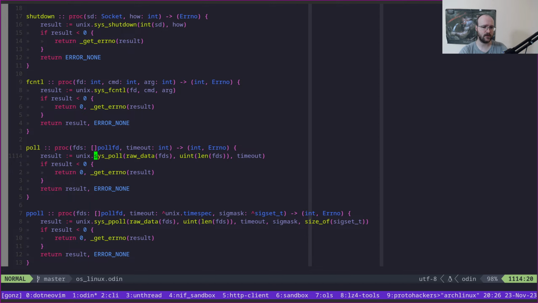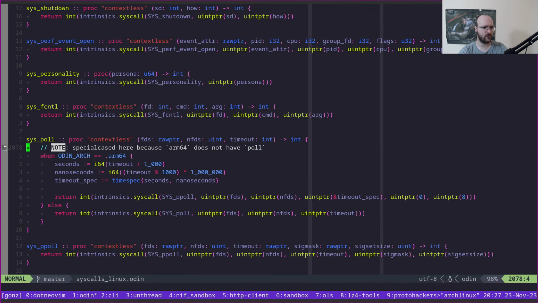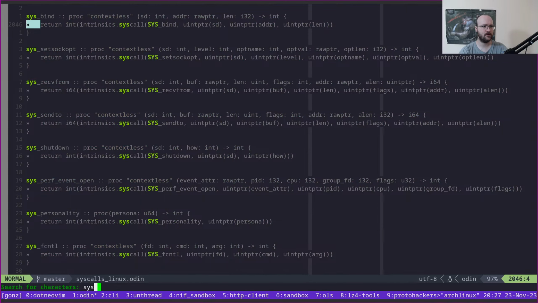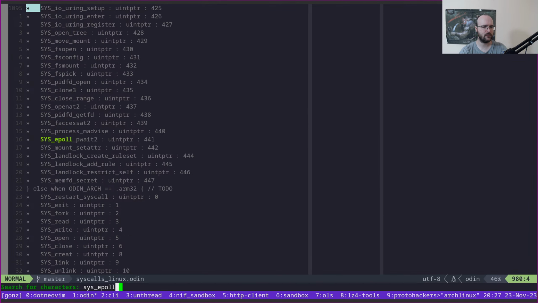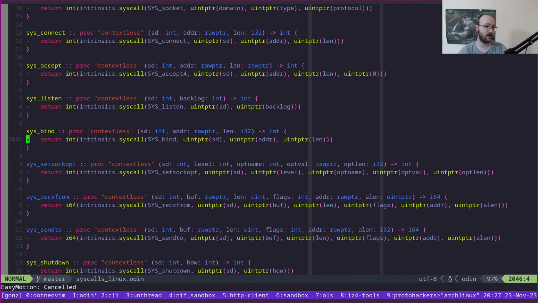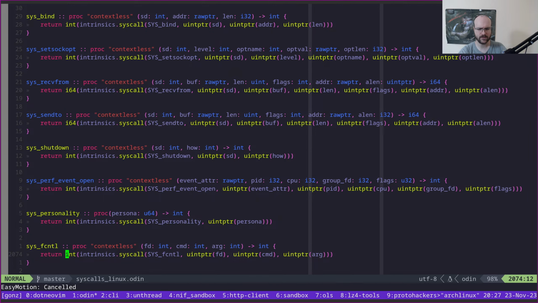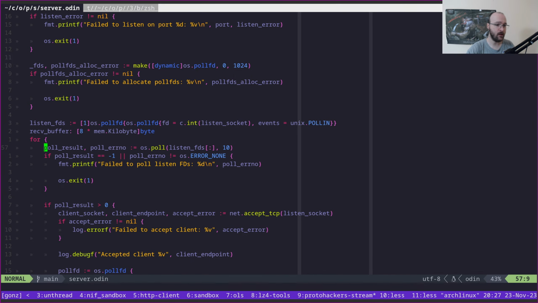You would just do Unix sys epoll, and so on, right? Because if we go here, we find that there are no interface functions for those either, so we would have to create them basically. We would say return int, very likely, with syscall sys epoll create and so on. So we would have to do this if we want to support epoll, which I do think we want.